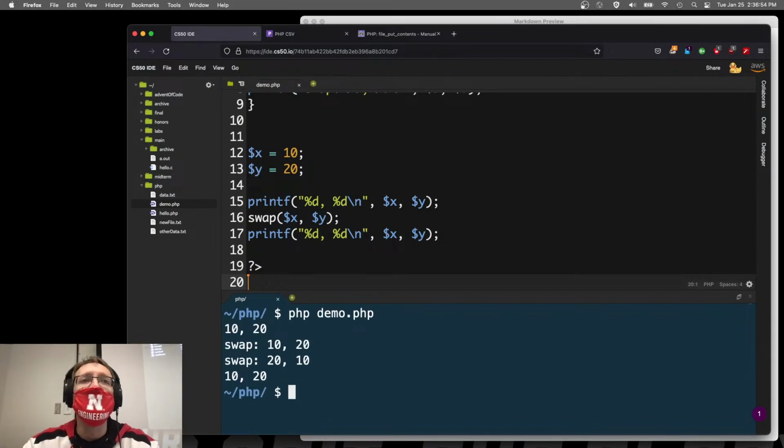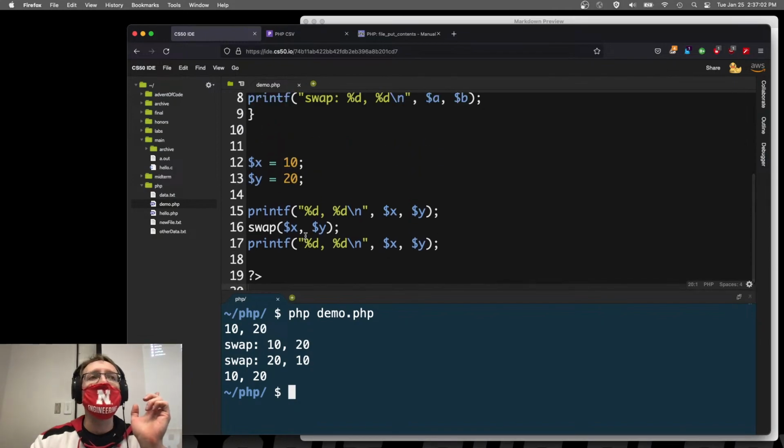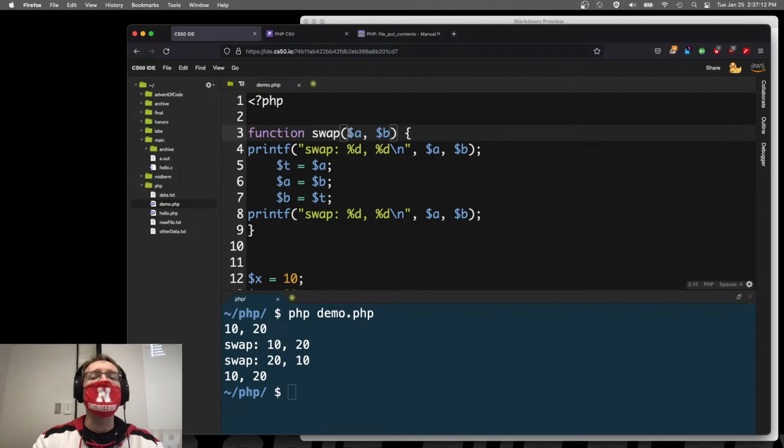There. It was swapped inside the function, but that's because A and B are distinct separate variables. X and Y are not the same variables. Right? So in C, what was our solution with dealing with that? Pointers, passing by reference. So if I were to do that in C, what would it look like? It would be like int star A, pass by reference. In PHP, to designate something as pass by reference, it's just the opposite. What's the opposite of star? Ampersand. Weird, weird. All right? Those are pass by reference.